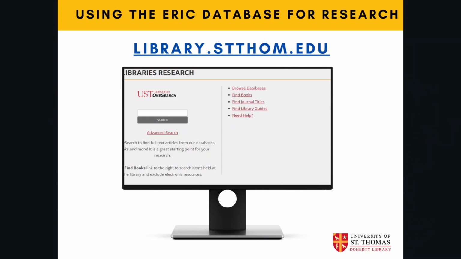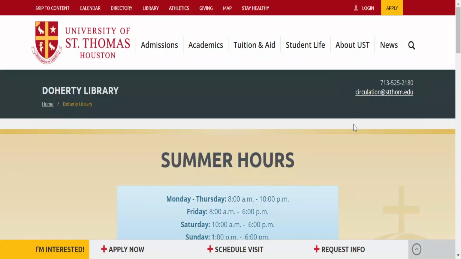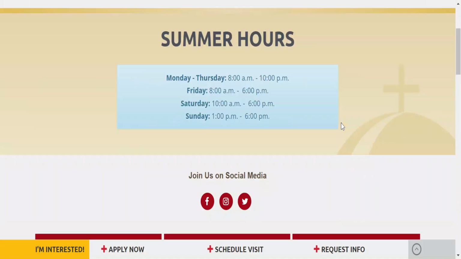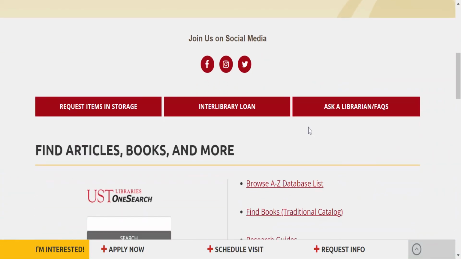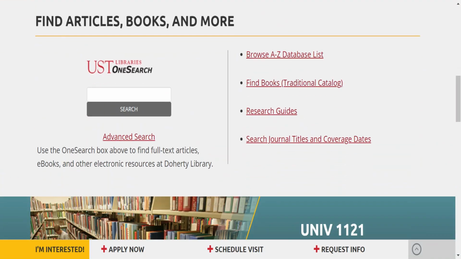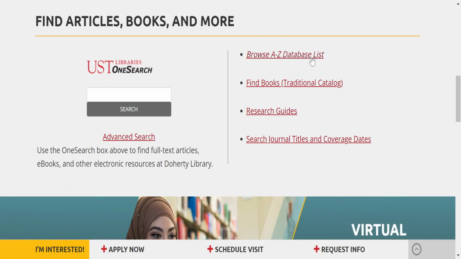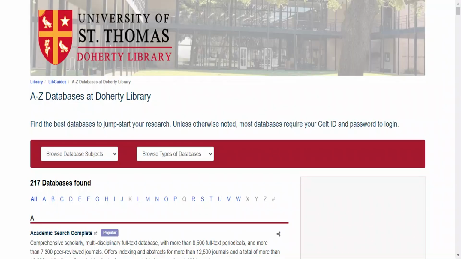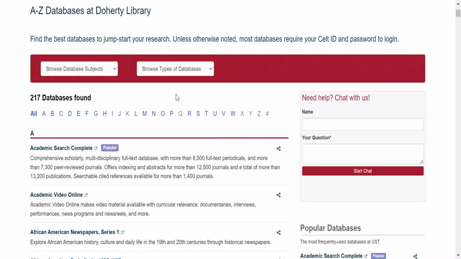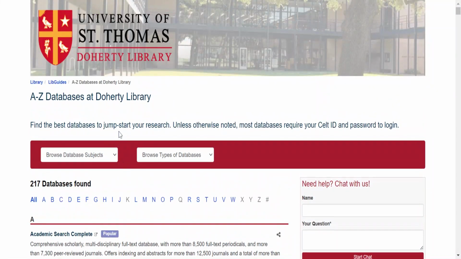To get started, visit the library's website from UST's homepage, or at library.sttom.edu like you see on my screen, or from the Assist tab in Blackboard. Let's get started with searching. So here we have the library's website, and you're going to scroll down to the middle of the page under Find Articles, Books, and More, and we are going to click Browse A to Z Database List.